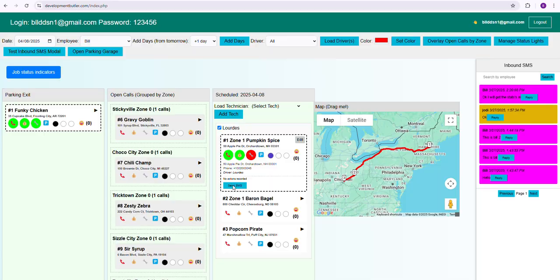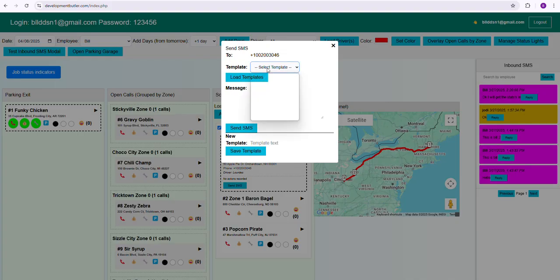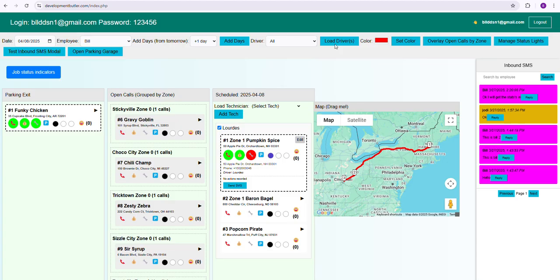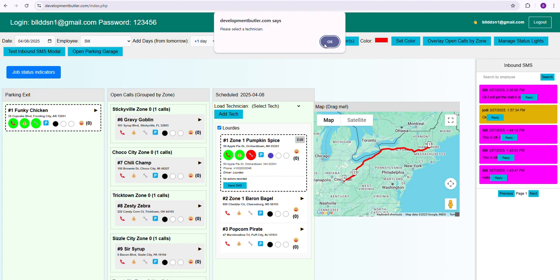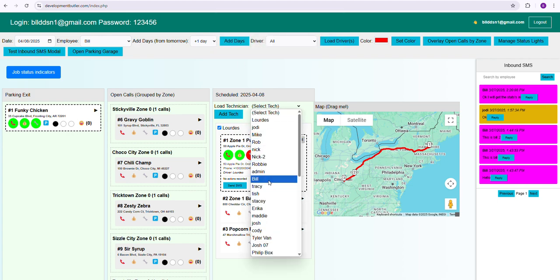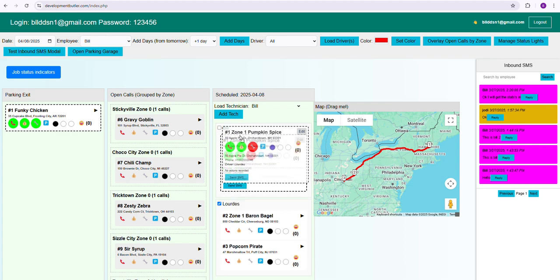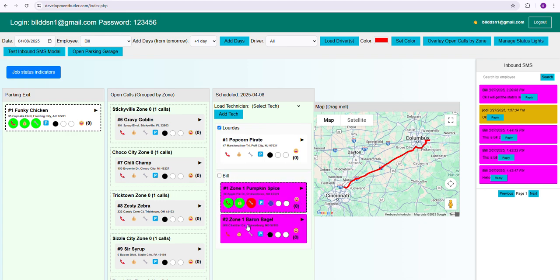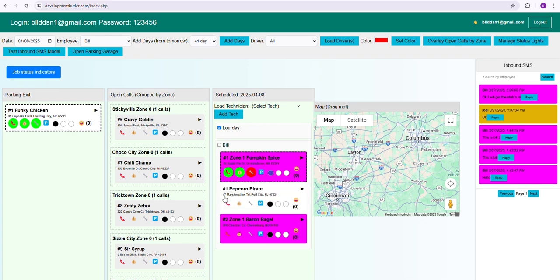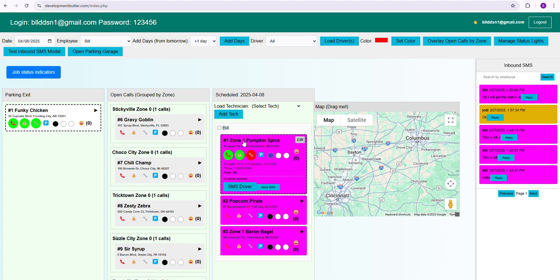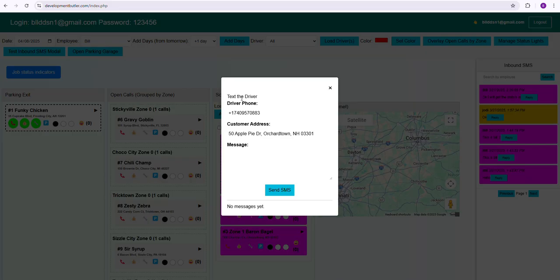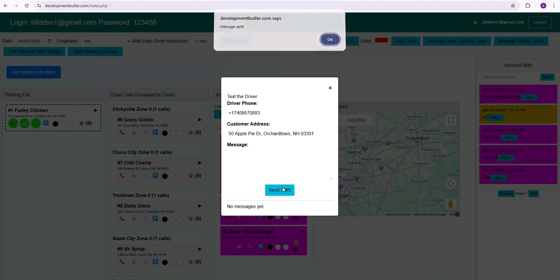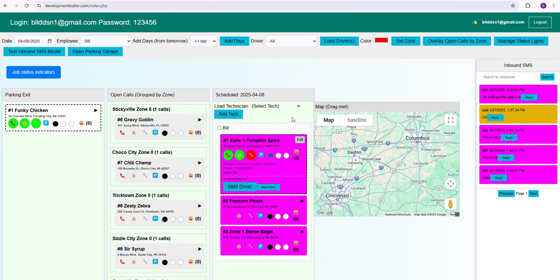We're also able to send a text message to the customer and select templates, and it's going to send a text message to that customer. Some technicians have phone numbers, like here's one with the phone number. I'll reschedule it. So I just rescheduled that call for me. Okay. Now I have a phone number in the system, so I can actually send a text message out to the driver. Just sent me a message. My phone's going to ding.